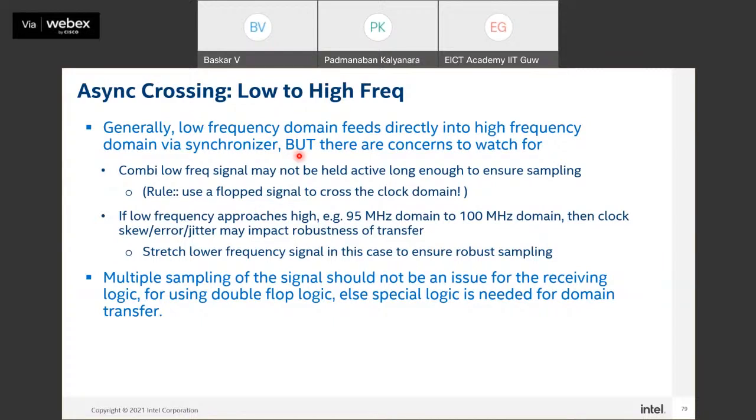Let us consider another scenario where you want to transfer a signal originating from a low frequency to a high frequency domain. If you don't have a requirement that the high frequency logic samples the signal n number of times, then good, you don't need a synchronizer. But if you want to make sure that when the low frequency domain sends a 1 cycle pulse, your high frequency domain also sees only a 1 cycle pulse, then you need a custom circuit that will detect an edge and generate a 1 cycle pulse for you.